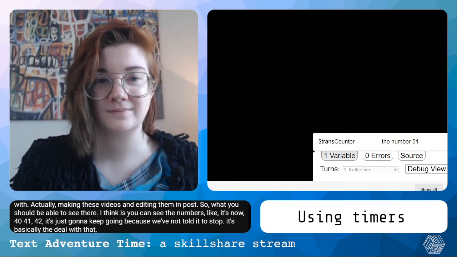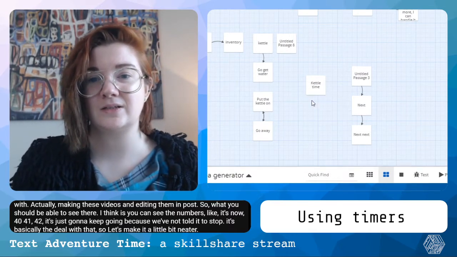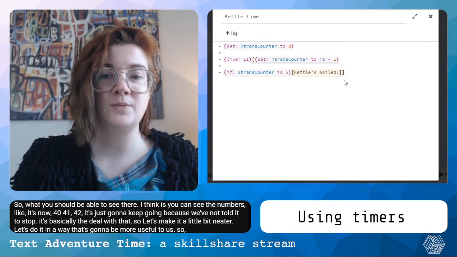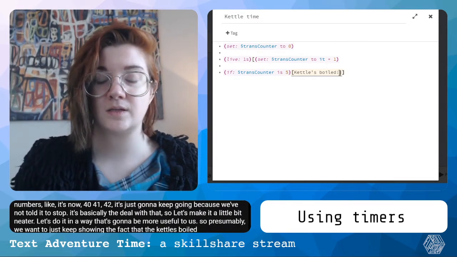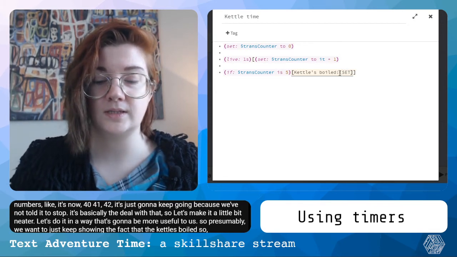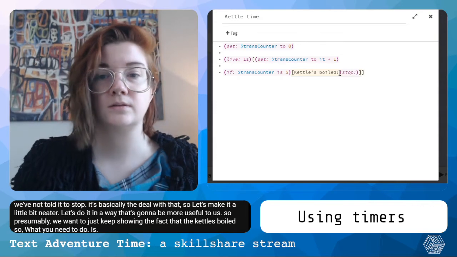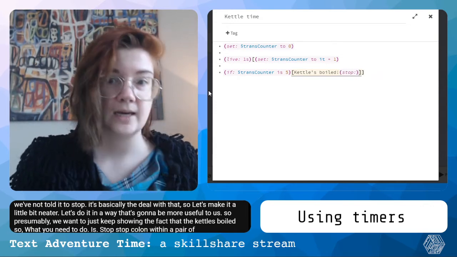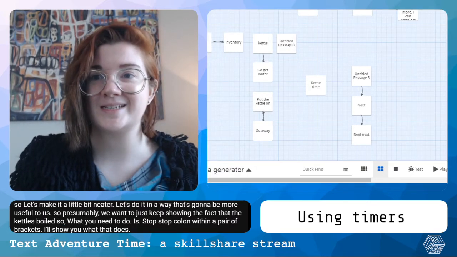So let's make it a little bit neater. Let's do it in a way that's going to be a bit more useful to us. So presumably we want to just keep showing the fact that the kettle's boiled. So all you need to do is stop, colon, within a pair of brackets. Now I'll show you what that does.